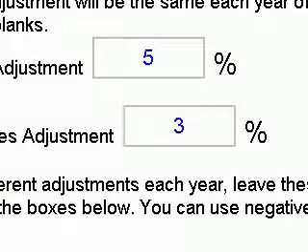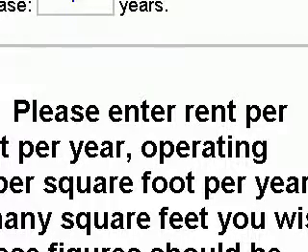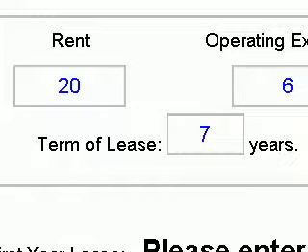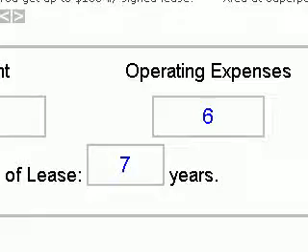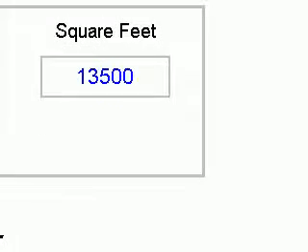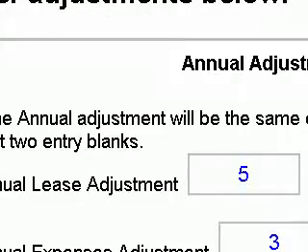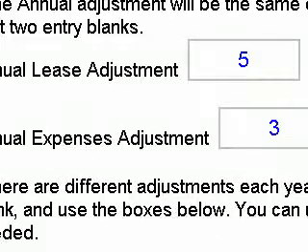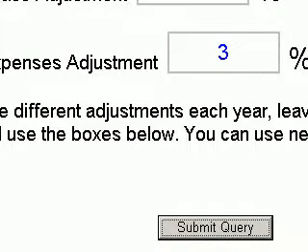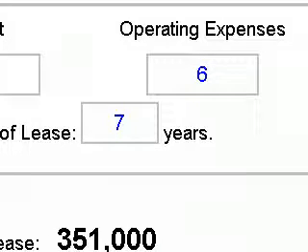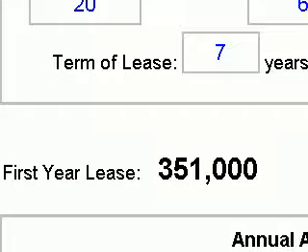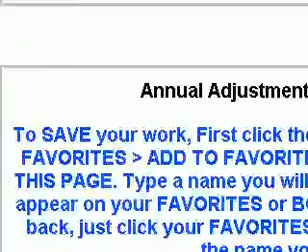So we're going to go ahead and use these base adjustments first. Remember, we have a rent of $20, operating expenses of $6 per square foot, 13,500 square feet, term of lease 7 years, annual adjustments for the lease of 5%, annual expenses 3%. I'm going to now click submit, and you will see the first year lease is going to be $351,000.